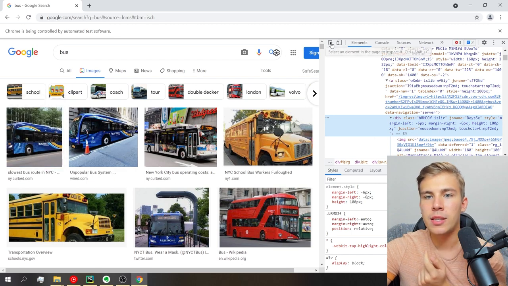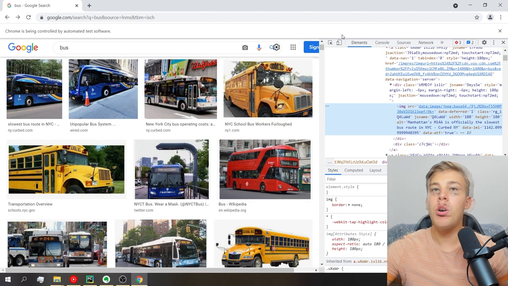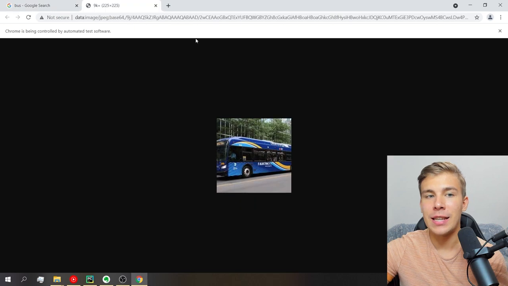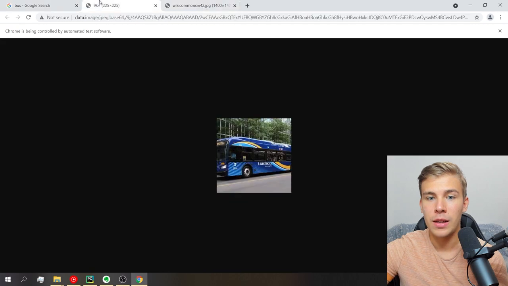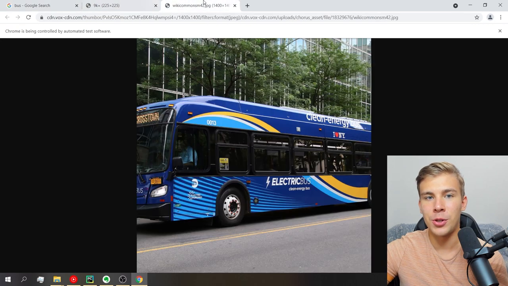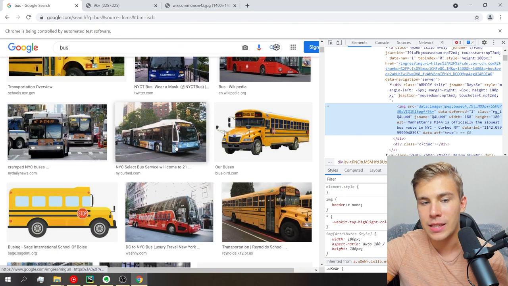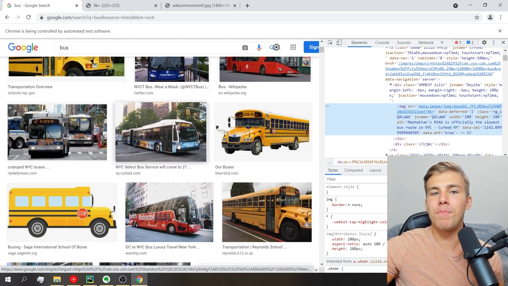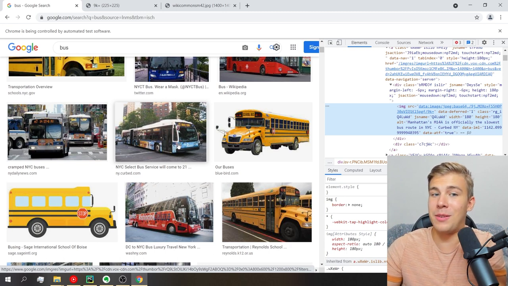That actually wouldn't be necessary, because we could pretty much open the HTML of a page and get the full res images from there. Here, the actual images that we're seeing are the low res images. If we click on the URL, this is not the full res image of a bus. The full res image is this one, and as you can see, it's quite a difference in the resolution. We could just get these thumbnail images, but that wouldn't be full res, and wouldn't be as useful as getting the fuller res ones.